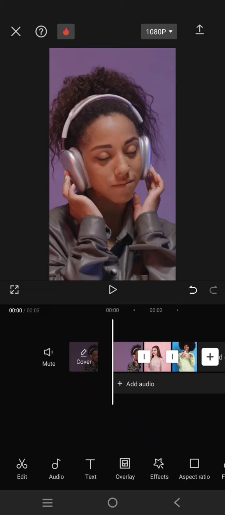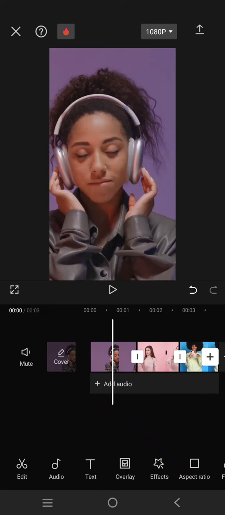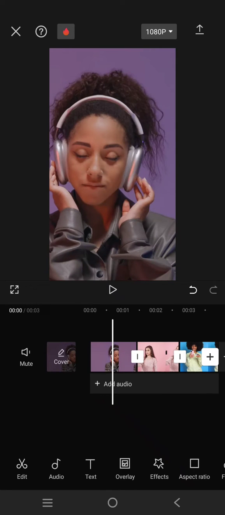On today's tutorial, I'm going to show you how you can create this bouncy vertical blur transition in the CapCut mobile. So here I've already added 3 clips, but you can always add more if you want.